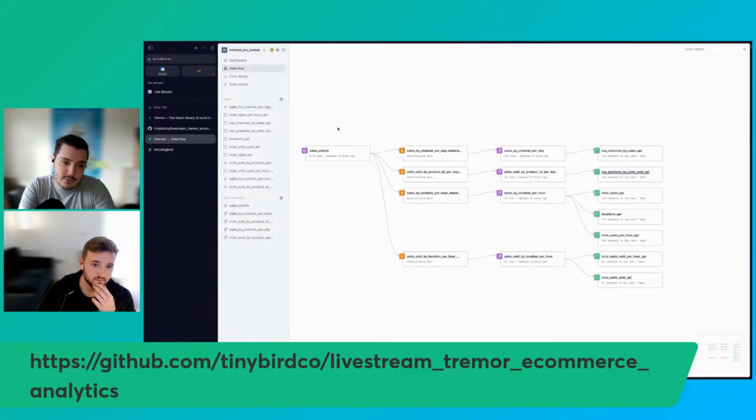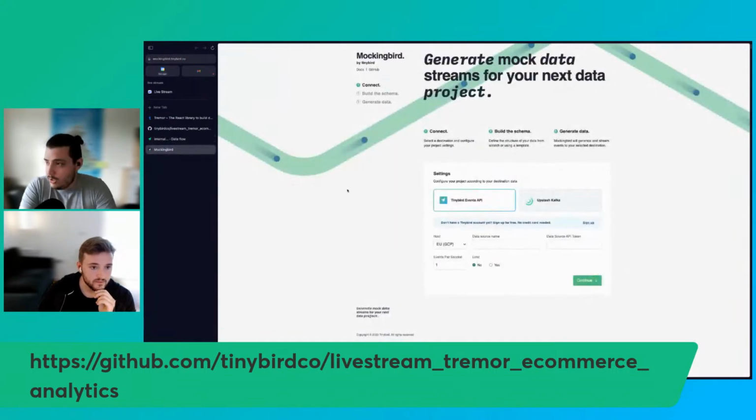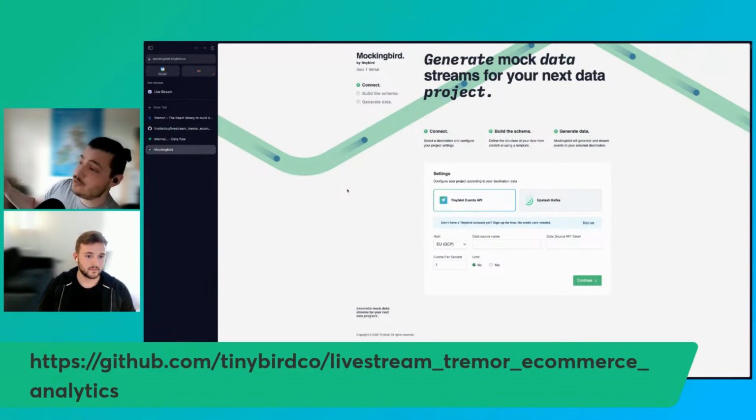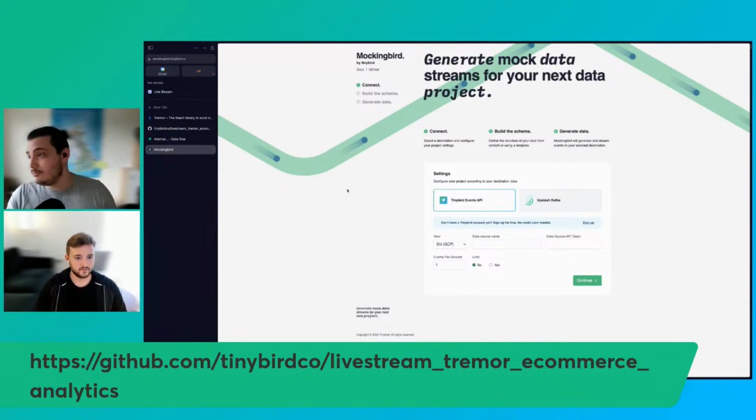We are going to stream some synthetic data into the sales event data source. To do that, we are going to use Mockingbird. If you haven't heard of Mockingbird, it is an open source mock streaming data generator that we released about a month ago. It's free, it's open source, you don't need a Tinybird account, and it supports destinations other than just Tinybird. You can use it to send to Tinybird, but you can also send to Kafka, Confluent Cloud, SNS, etc. If there isn't one that you want, it's open source, you can contribute.